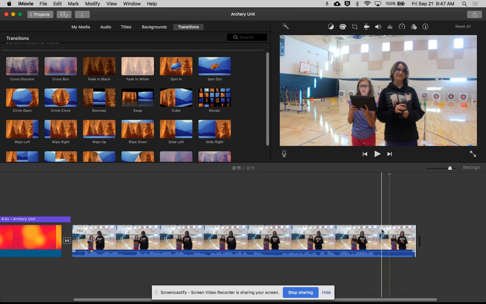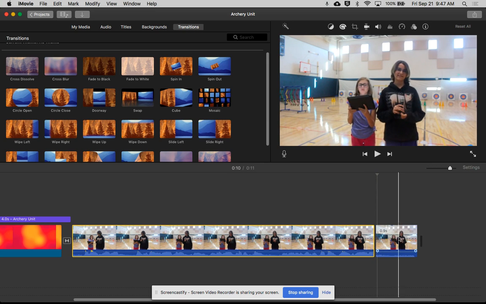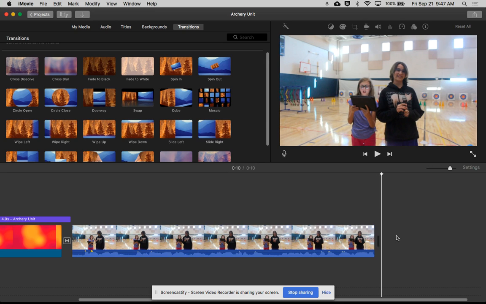There is a second way. If I know they're going to stop talking right here, I click so that it's yellow and selected. The white bar is where I want the video to end. I right click and then I split clip. Now this clip is separated from the original clip. I can click on it and click delete on the keyboard, and now that video is gone. So that is how you shorten and split clips.